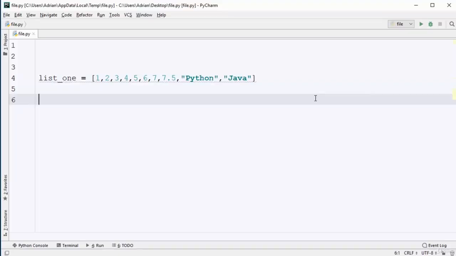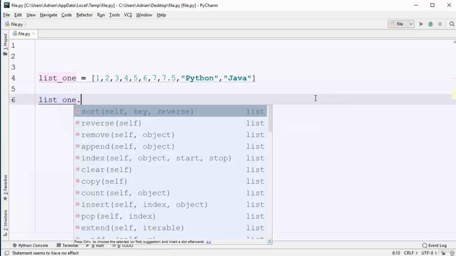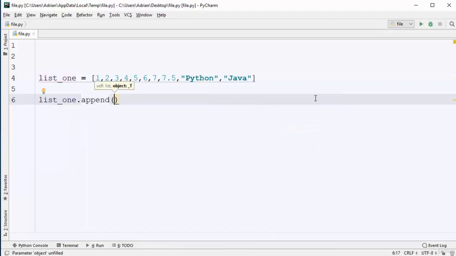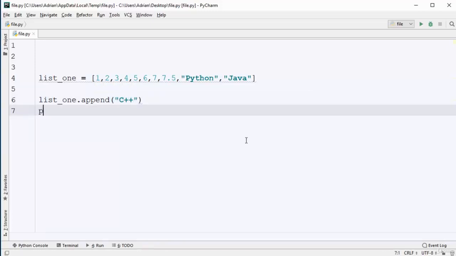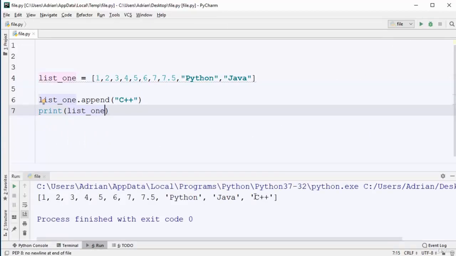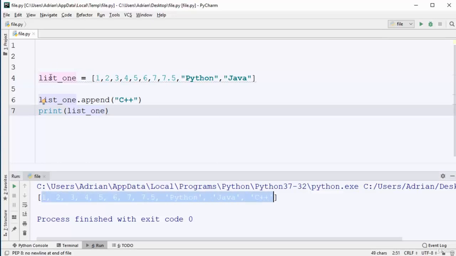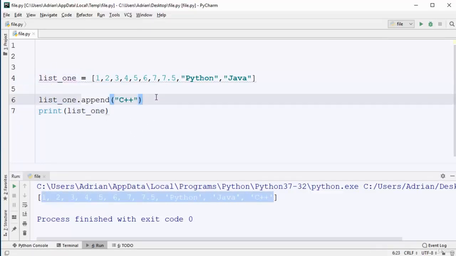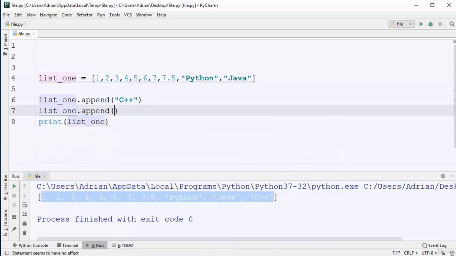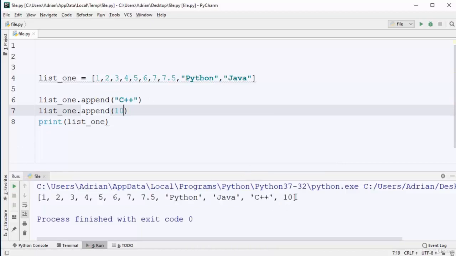Hi, in this lecture you are going to learn how to add and remove elements from a list. Let's say that we want to add C++ to our list. So to our list 1 we want to add, so we have to append a string C++. Now let's print list 1, and our string has been added to this list, list 1. Let's also add a number, so we are going to append 10. Now we also have 10.